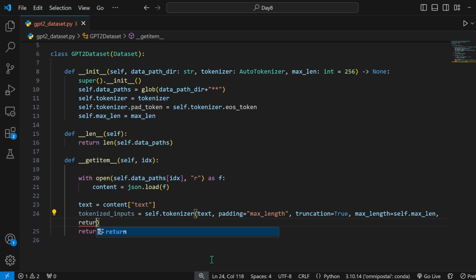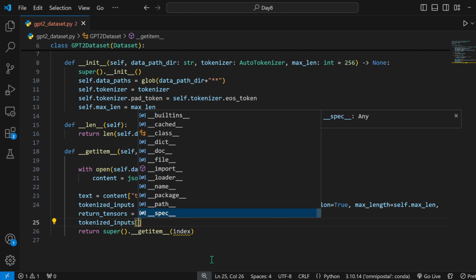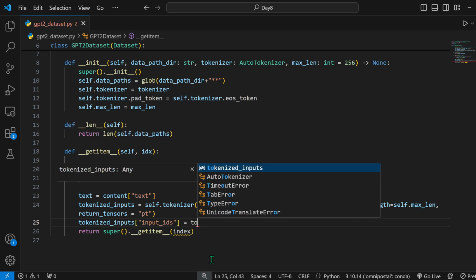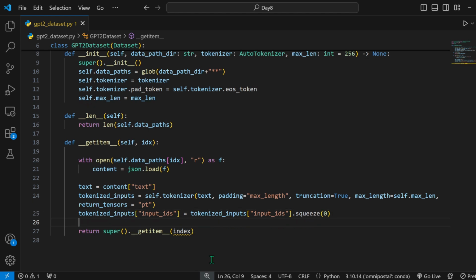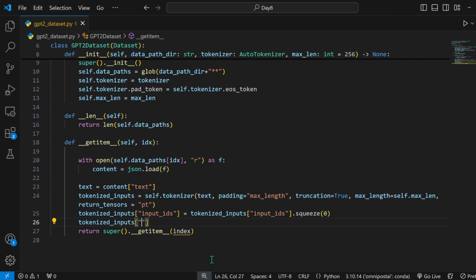And then return tensors. This is another parameter which is just to provide the tokenized input as tensors. Okay. And that will be PT. All right. So now tokenized inputs of input IDs will be equal to tokenized inputs of input IDs, because it will consider a batch, but we are not batching it. We are batching it later. So first we'll squeeze it so that the first dimension goes off. Okay. And here the labels and input IDs are the same. Okay. Because basically you're going to predict the same, right?